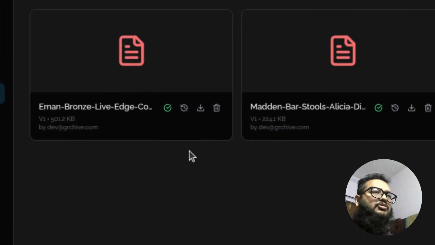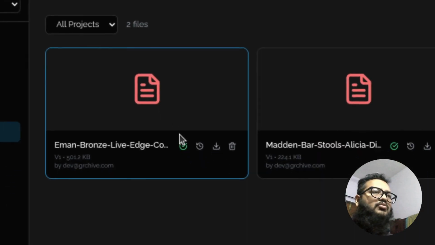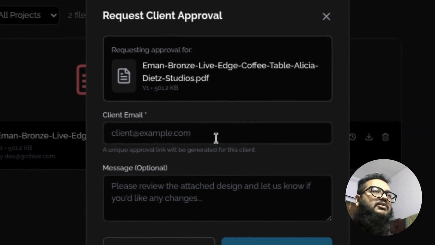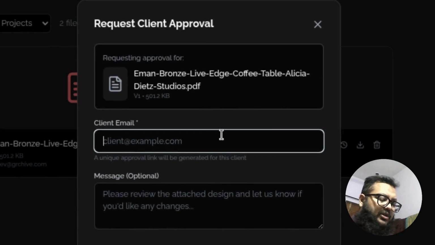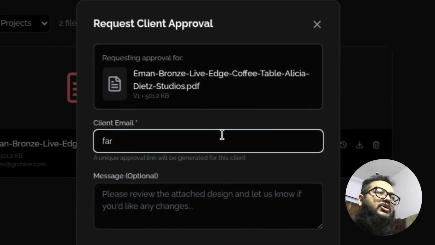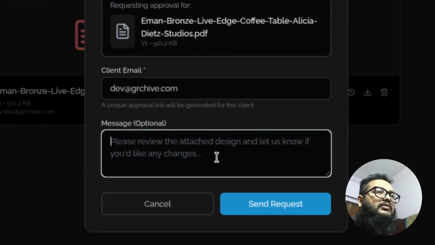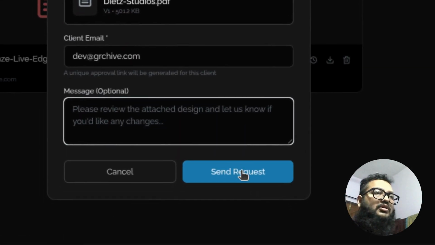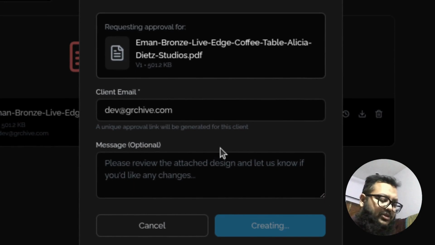So for example, you upload your design files and you want to send that file to your client. You can do so by inserting your client's email and additional message if you want, and then click on send request.